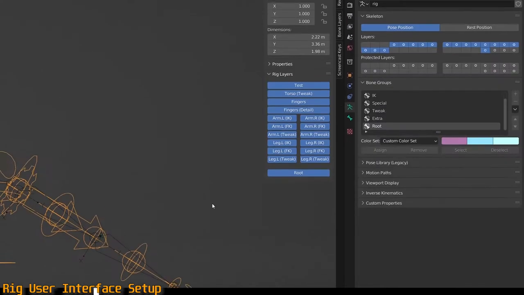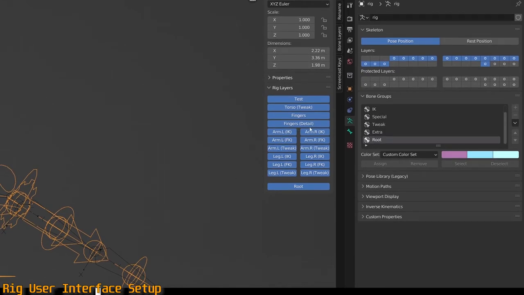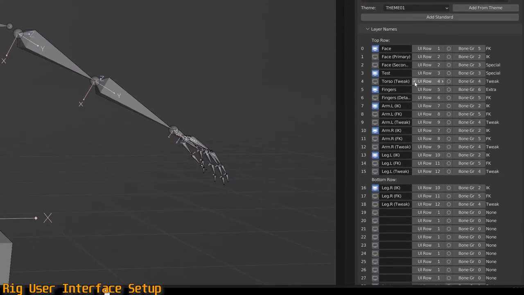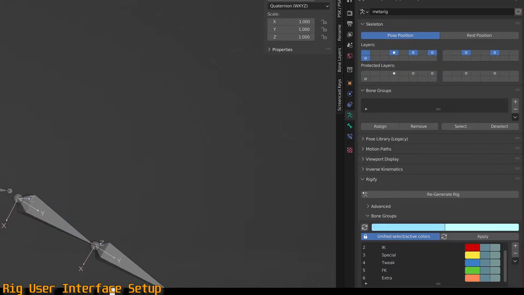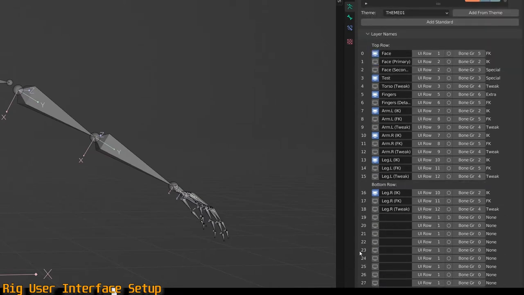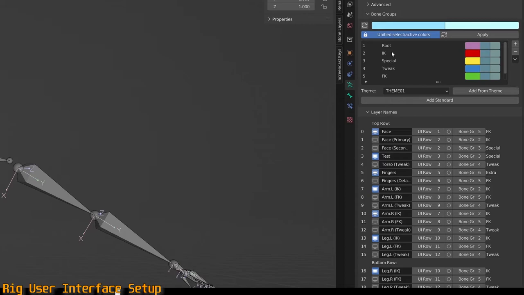Back to the final rig, we can see some layers are sharing the same row. If you assign two bone layers to the same row in the setup here, they will show up side by side in the final rig. Up to four bone layers can be side by side on the same row. If we change torso tweak to row 3 and then regenerate the rig, both it and the test bone layers will show up on the same row. Finally, the bone group number corresponds to a bone group set above. All bones in the layer will be assigned to that bone group and will take on the bone group's color properties. But how does Rigify know what layer to put each bone in?